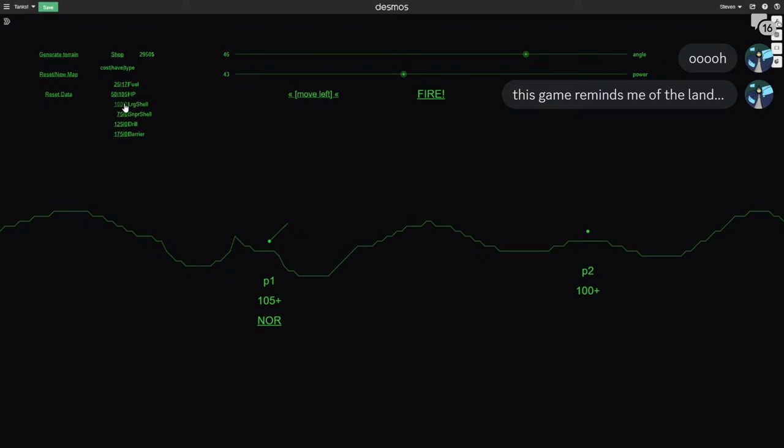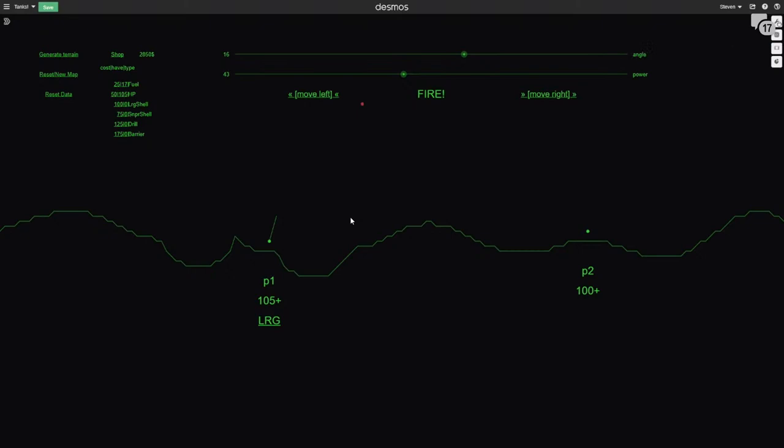You can buy different types of shells. So if I equip a large shell and fire it into the ground or something, it'll have a different radius of impact, give you extra money, and do more damage. There's also the sniper shell, which has a very low area of effect but high damage. So if I fire it into the ground and I actually equip it.